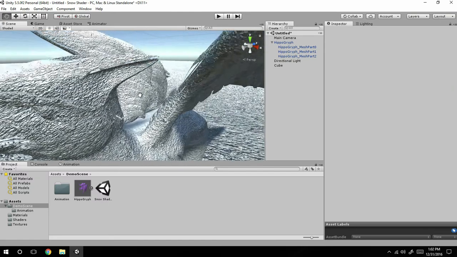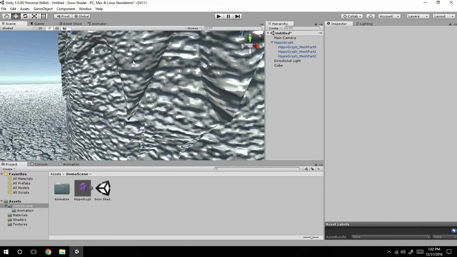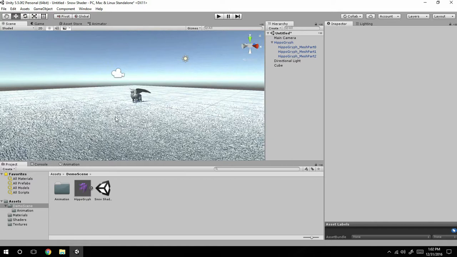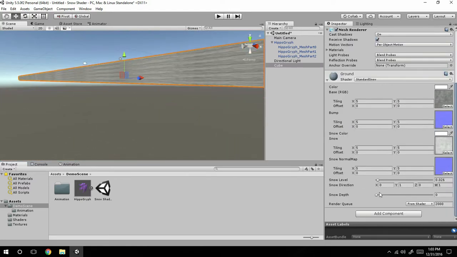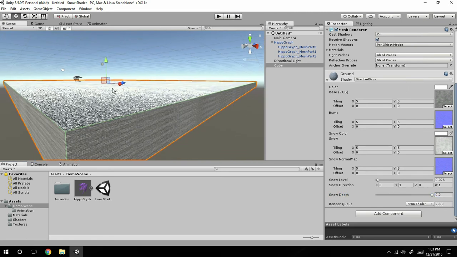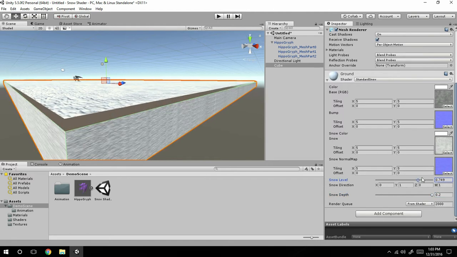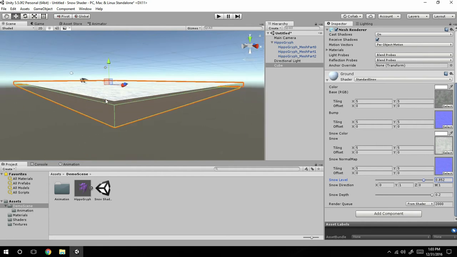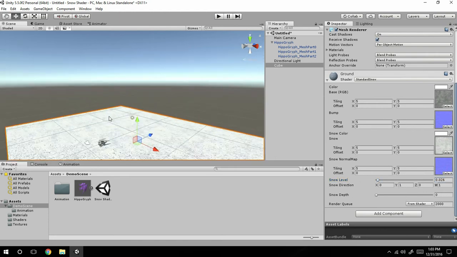See? The vertices are separated. That'd be a good thing, but let me show you what it does to this. I turn up the ground really high. If I turn it all the way up, oh yeah, but look at this. Literally separates the vertices and it shoots them out.